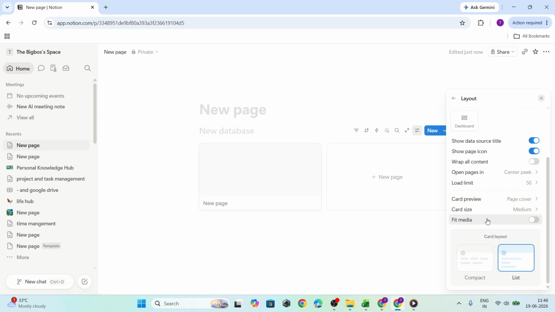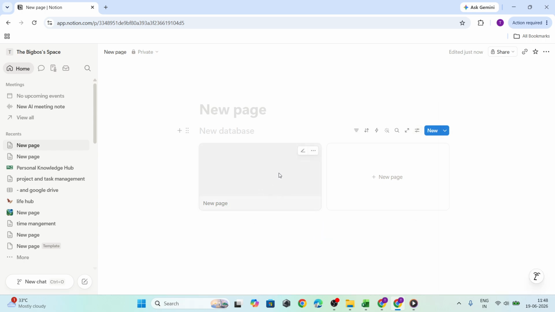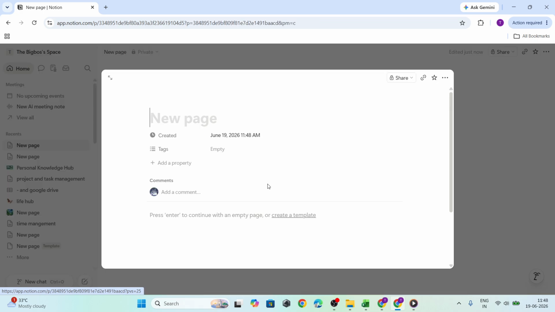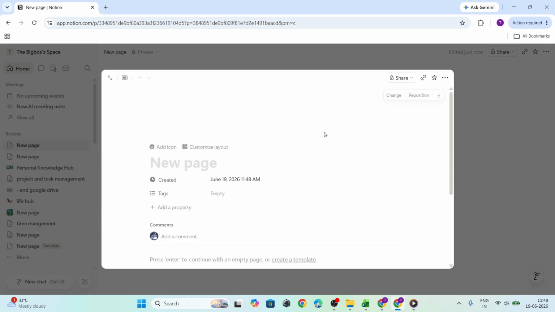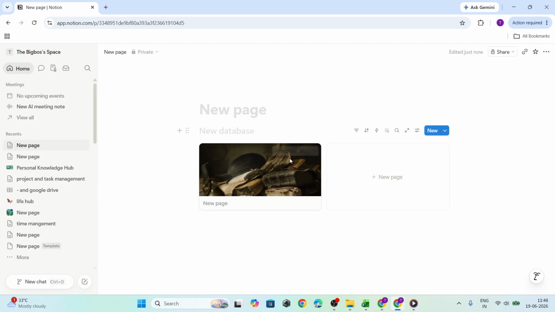This tells Notion to use the cover image from each individual page as the main image shown on the gallery card. As soon as you select it, your gallery should update, and the cover images should begin appearing on the cards. If you want to fine-tune how those images look, here is one optional setting that can help.